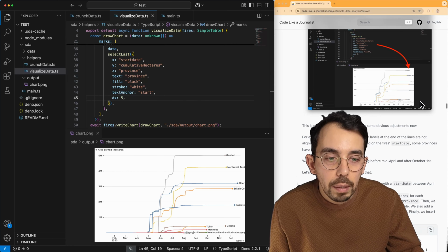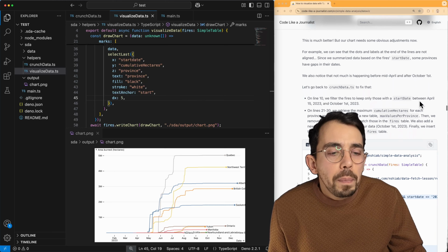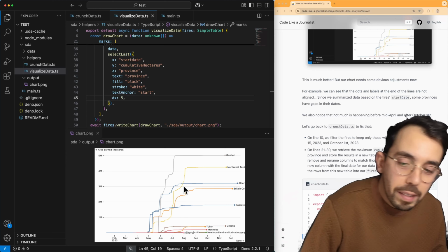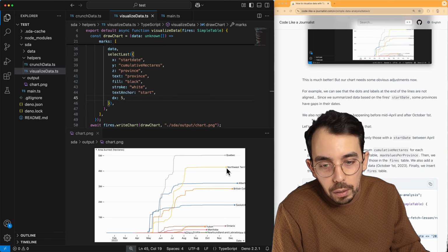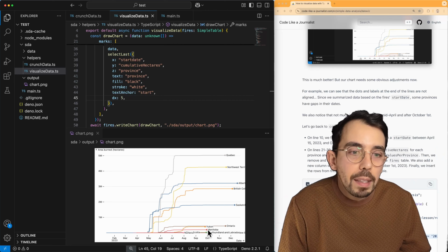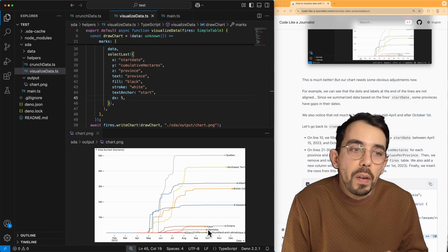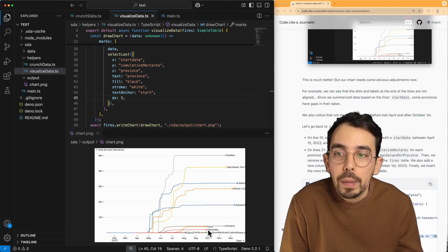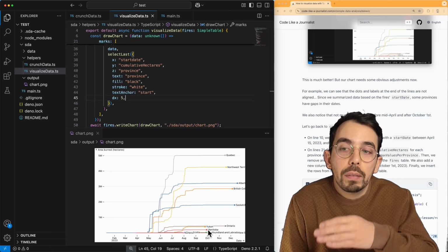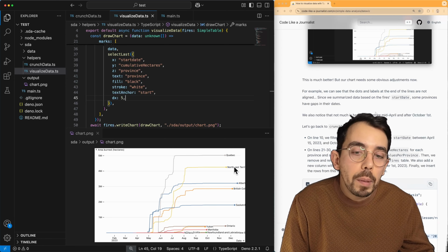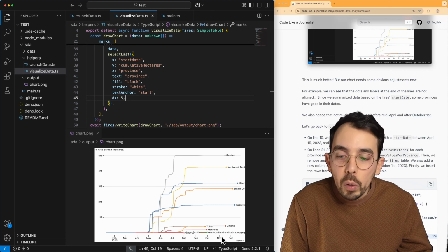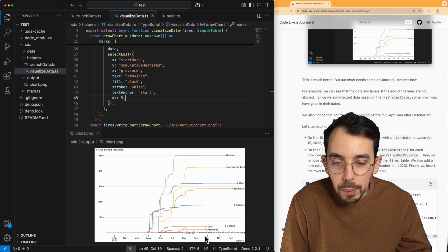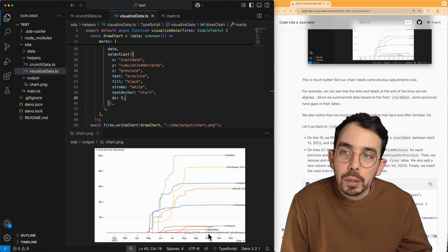It's taking shape. So now our chart needs some obvious updates. First, we can see that the labels are not aligned. This is because we summarized data based on the fire's start date. Some provinces have some gaps in their dates. They're not finishing all at the same time. It would be great to fix that. Also, we can see that not much is happening before mid-April, and nothing much is happening after October. So maybe we can filter the data as well.